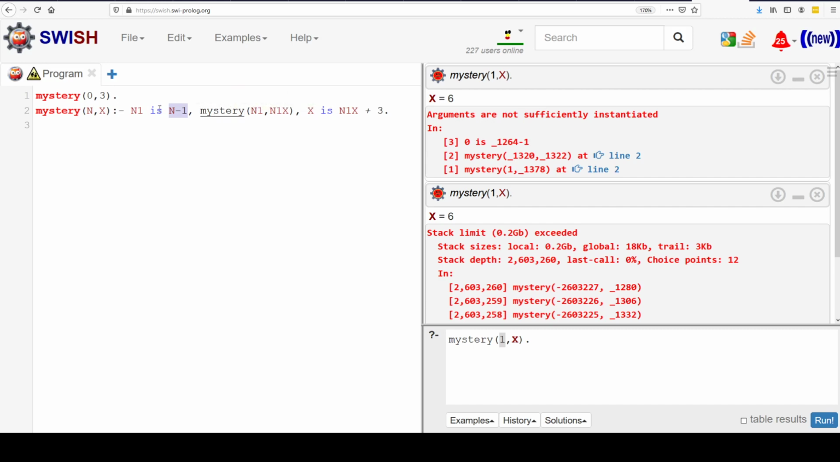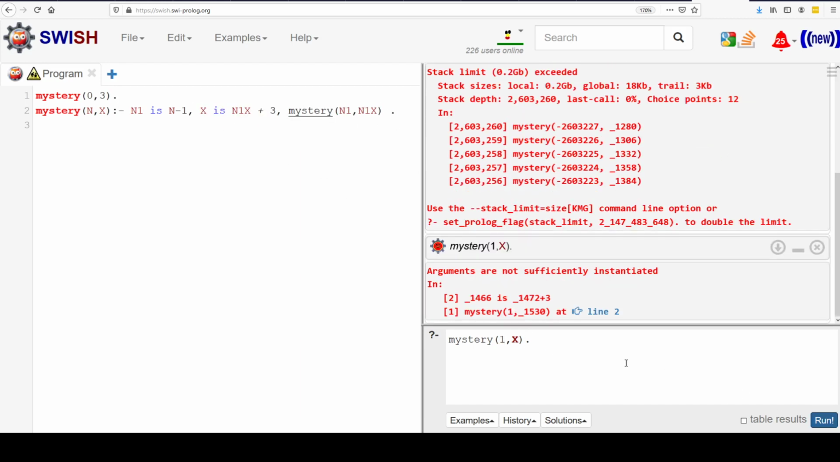That's important. Now, the x value here, this is not given. This is expected output. I cannot do math with x, whether on the right or left side, before my recursive call. See, now if I run this, I get arguments are not sufficiently instantiated. That's because I'm trying to do math with a value that I have not provided before there is a chance for me to calculate that value. See, the way it works is we start with mystery 1. We're going to recursively call to go to mystery 0.